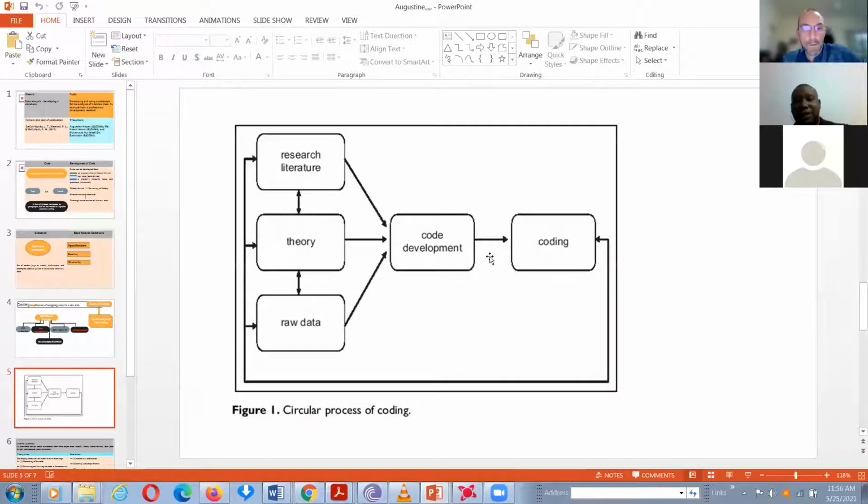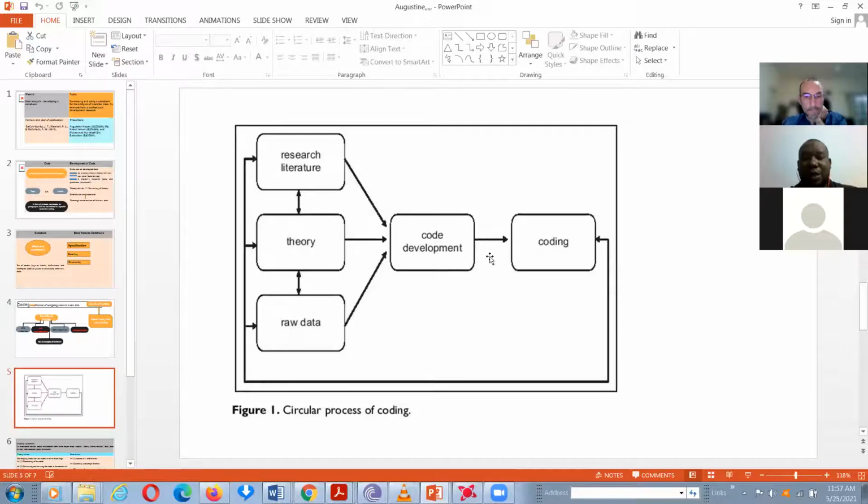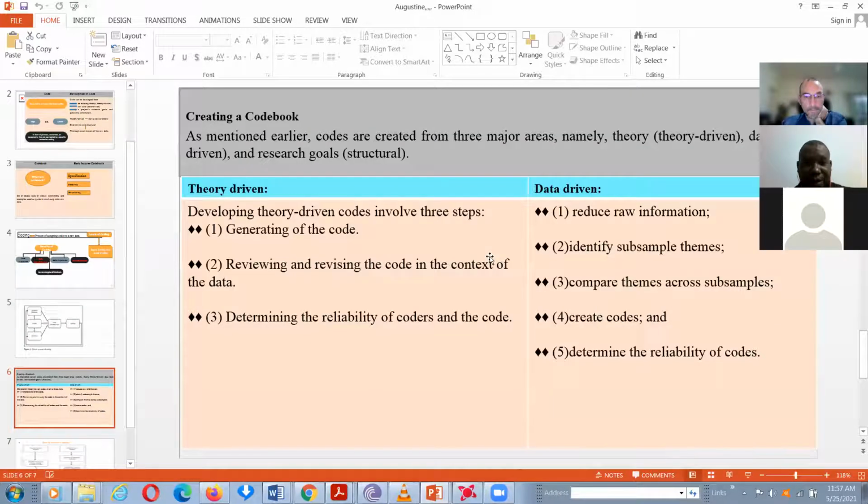Okay. This one. Can you see it now? Yeah. This literally shows how you can create the code. Actually, the creation of codes or coding process is a circular process. As you can see here, from the raw data, theory, research, literature, then you will start developing the codes. After developing the codes, you will begin decoding, which requires assigning the codes to your data. Then the last is the creation of the code book.